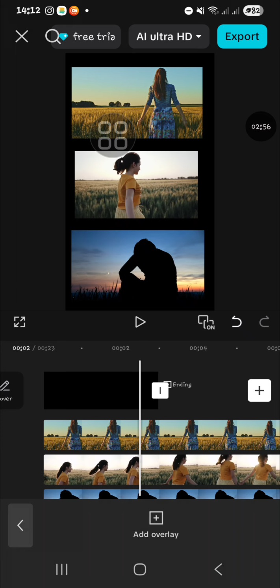And okay guys, that's all the way to create 3-layer video editing using CapCut Mobile. I hope this video will be useful for you.